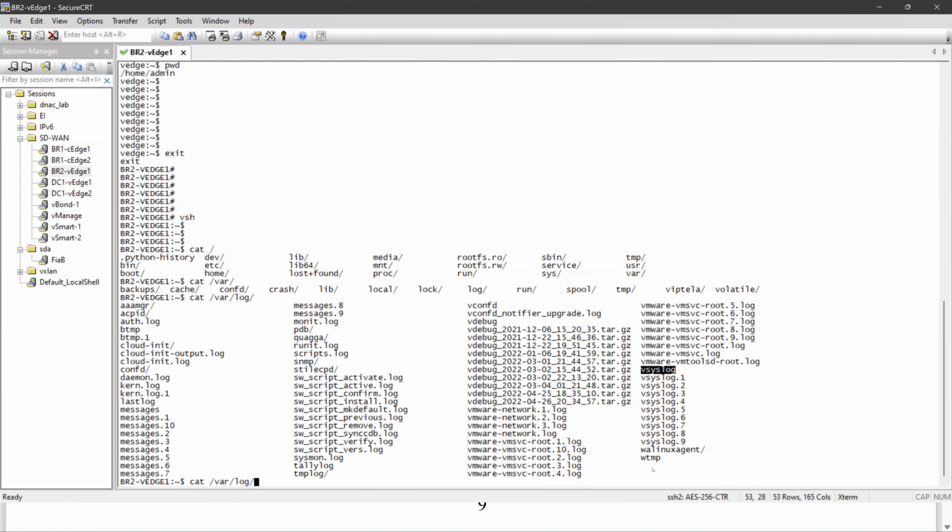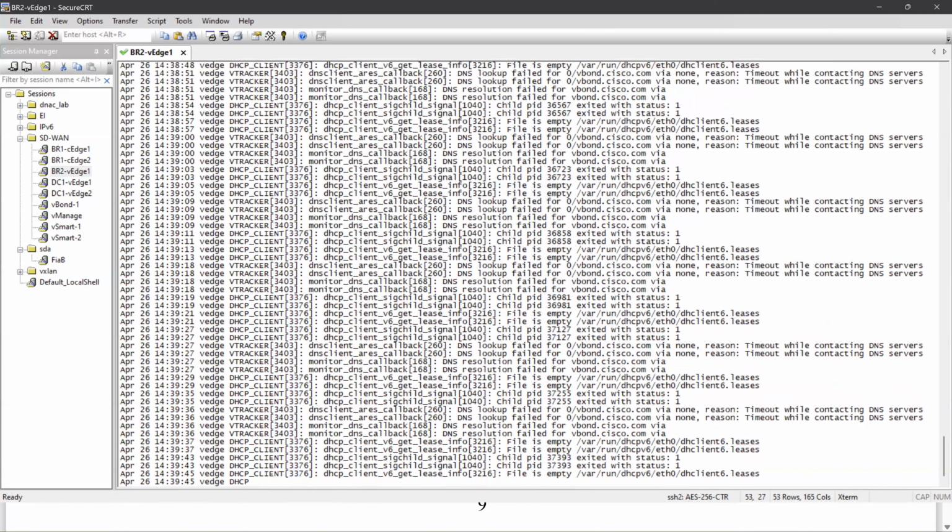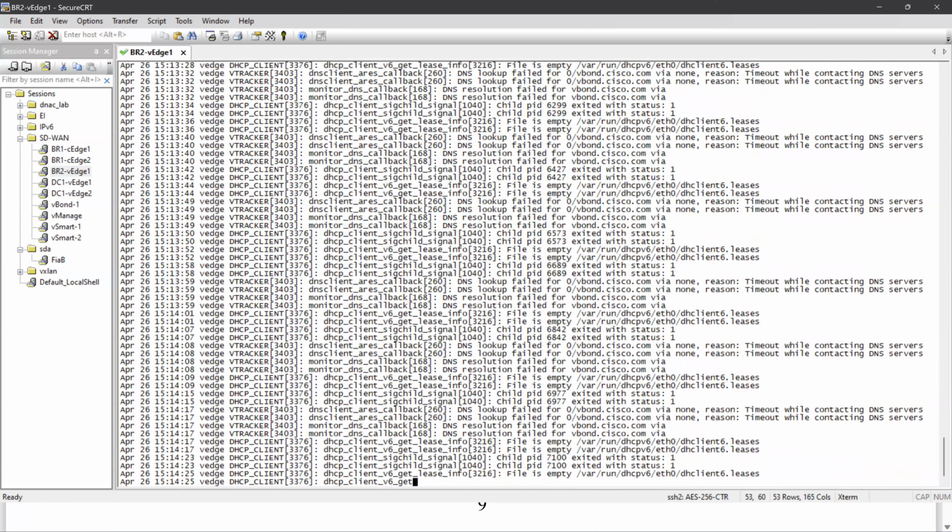vsyslog, and then you can see somewhere that you should have some temporary log, vdebug. So if you are enabling the debug within the system, you can go and check this debug. If you want to check the syslog, you can go and check the syslog. So let's check the syslog and enter. Oops, you can see we are getting so many messages.